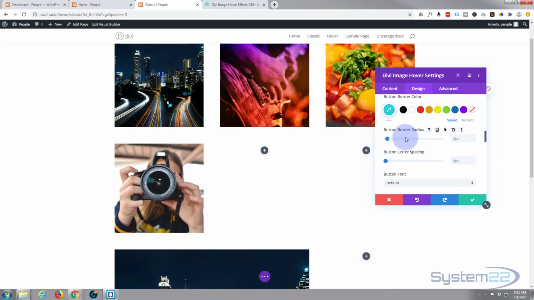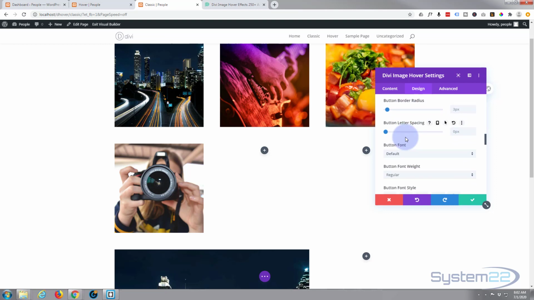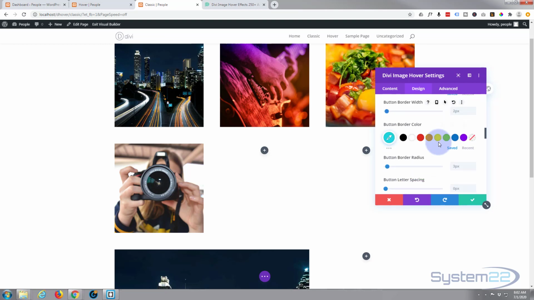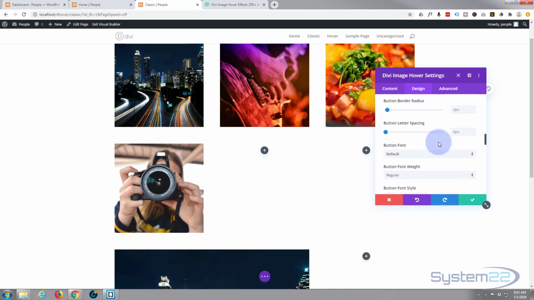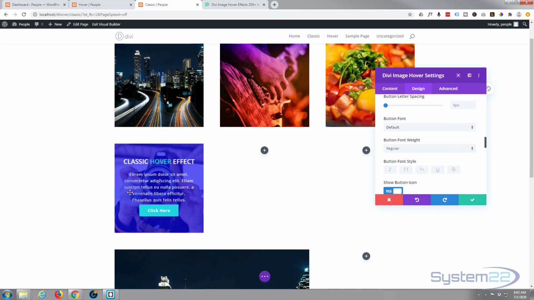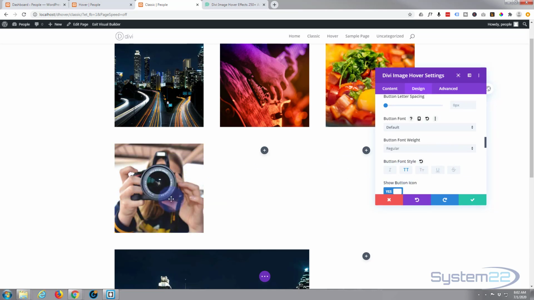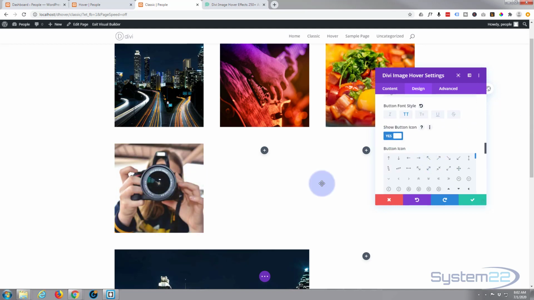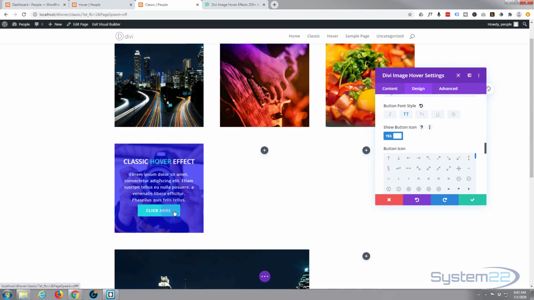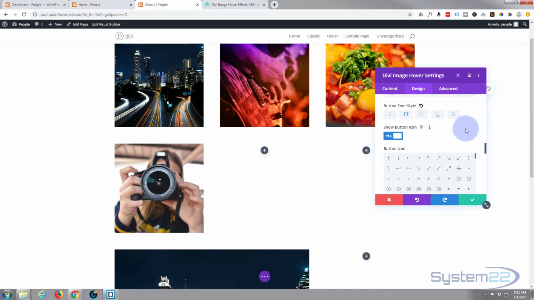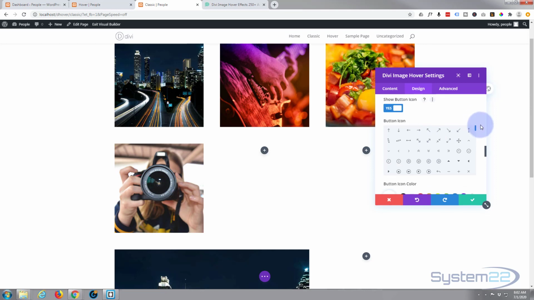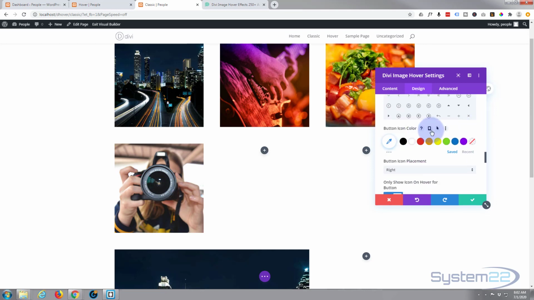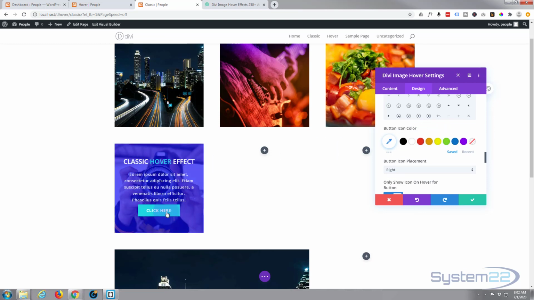I don't want to make my button round or have a button radius on there, but I might change that text. Font's fine. I might just make that uppercase. There we go. And by default it shows a button icon when you hover on it. That's fine. I'm just going to leave that as is. You can choose your icon from all the Elegant Themes icons here and choose a particular color for it if you want.